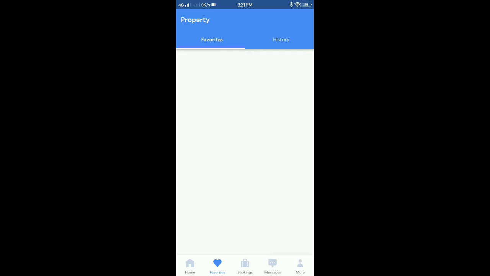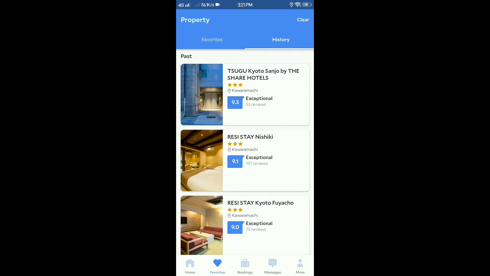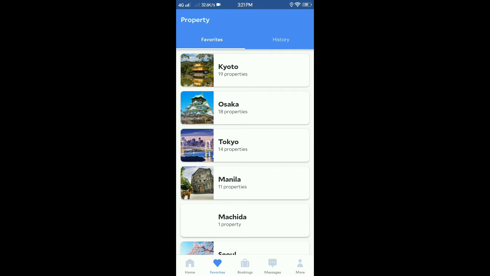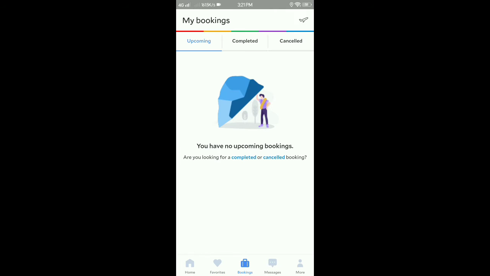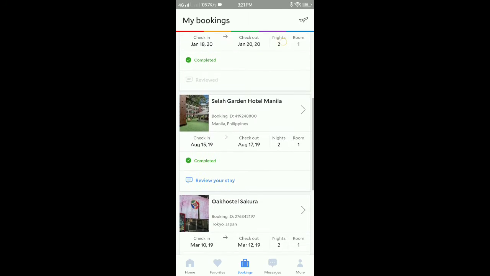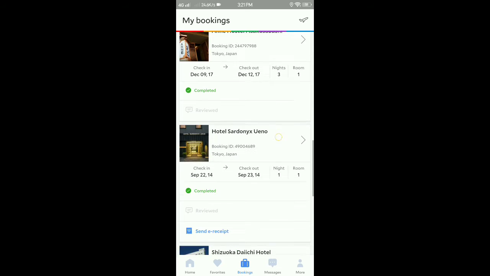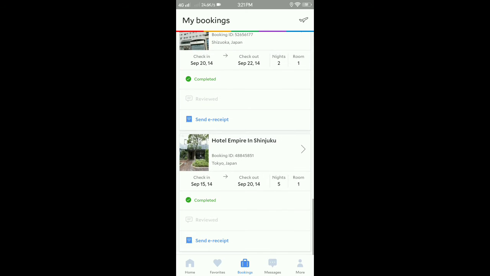Next tab shows yung mga na-favorite or na-like mong hotels and history ng mga viewed hotels as well. The next tab shows yung mga upcoming, completed, and canceled bookings mo. So, as you can see here, medyo marami na rin akong nabook using this app since ang first booking ko pa rito is way back in 2014.